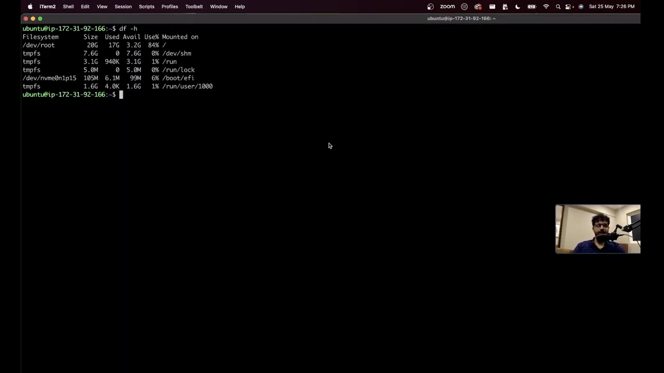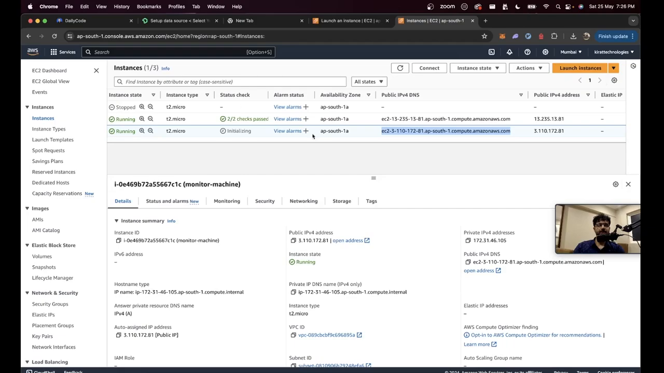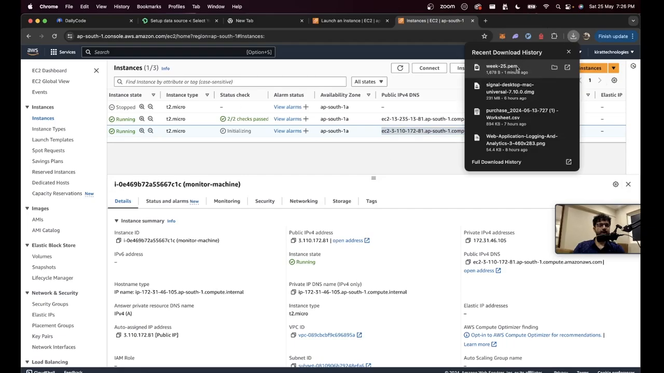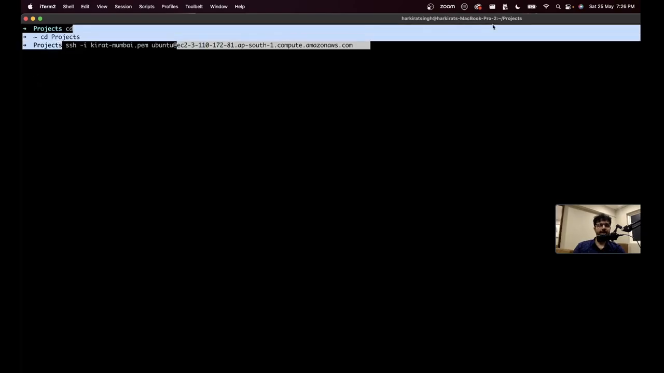Let me try connecting to the new machine that I have just created. The key pair that I had put was kirath-mumbai.pem. So this is the command that I will run. If you had a different key pair, make sure you're in the folder in which the key pair is there. For example, where did I download the key pair? It's in my downloads folder. So if you downloaded it, make sure your terminal is also in the downloads folder and then run this command.